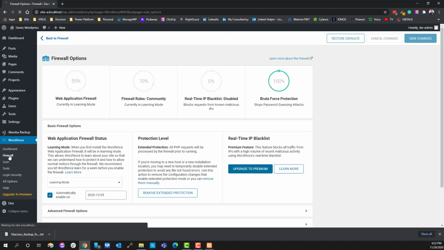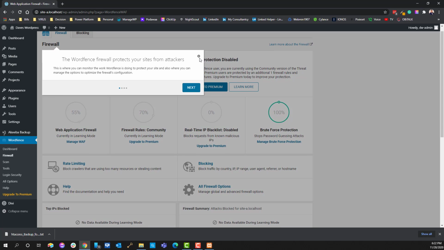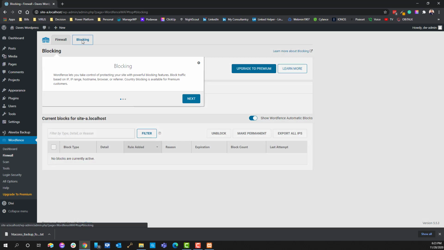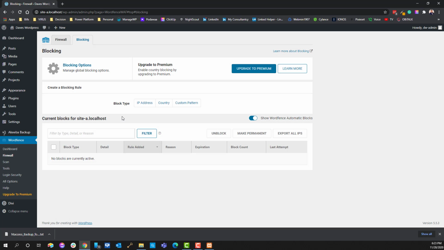So the number one thing to do is to come over here to Firewall. And I'm getting this walkthrough again. One thing I want to show you is this blocking. The blocking is fantastic because this is where things are going to show up on the back end. Again, this is what you get with the premium upgrade, reasons to consider. Anyway, you can start blocking countries, you can start blocking by IP addresses or custom patterns, and it will also auto block people that look like they're doing bad things. It will put them in jail essentially. So this is the beautiful part about this.